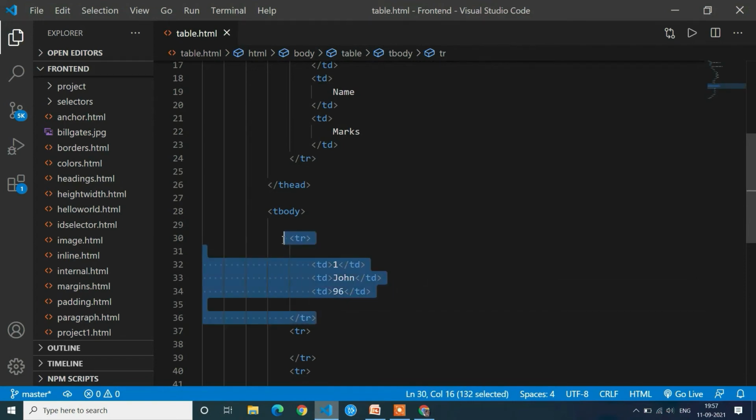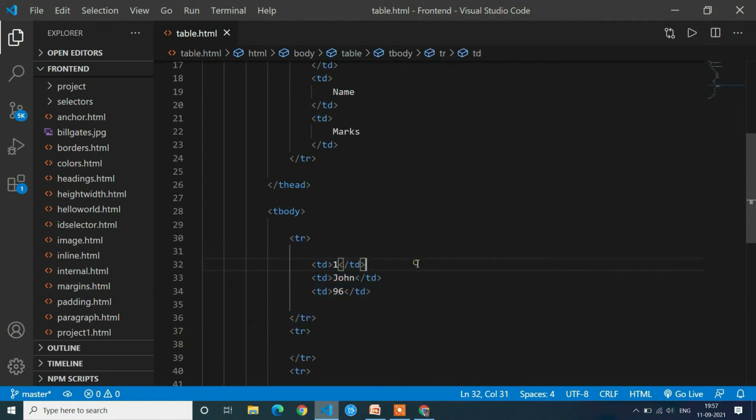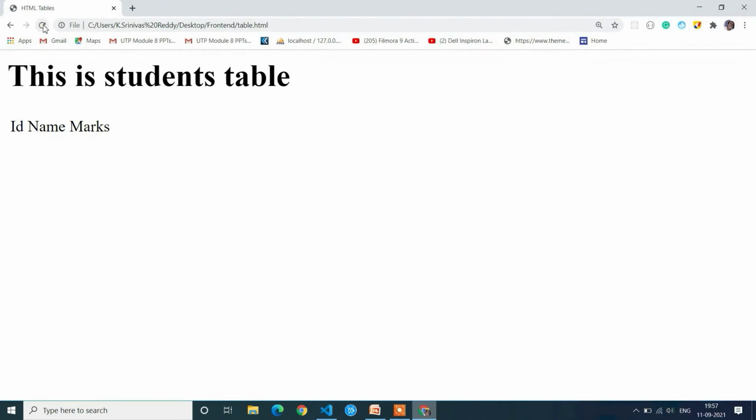This is the first row. TR and three TD tags. TD tags are nothing but column names. Now I am going to execute the program. Here you can see we got the data, ID 1, name John, marks is equal to 96.